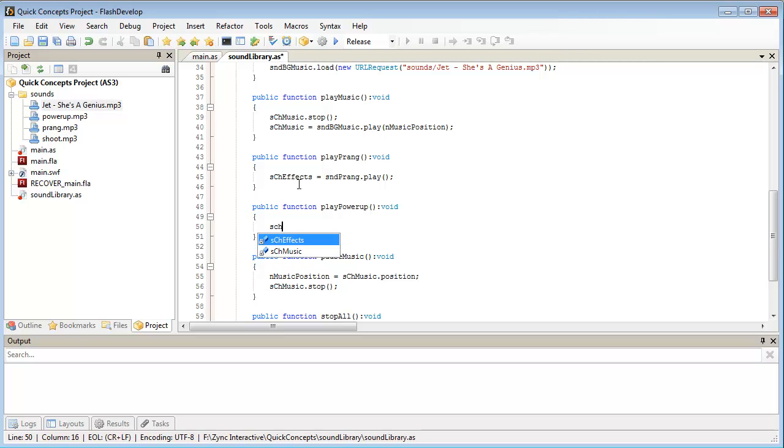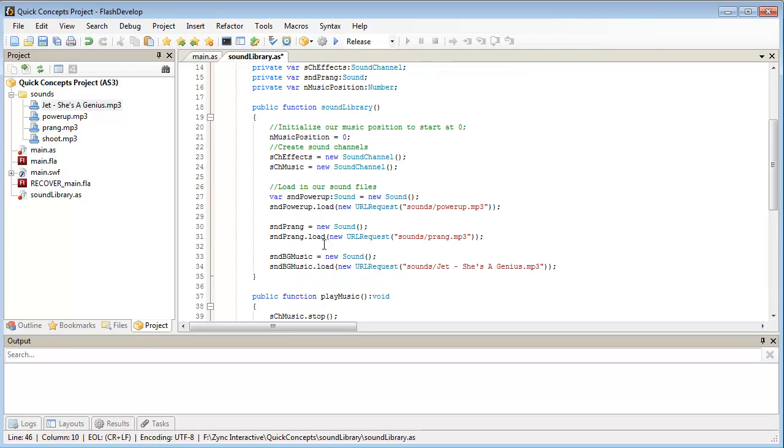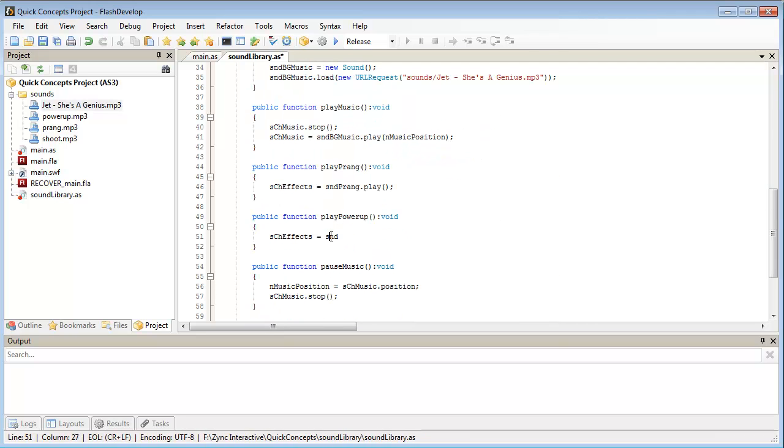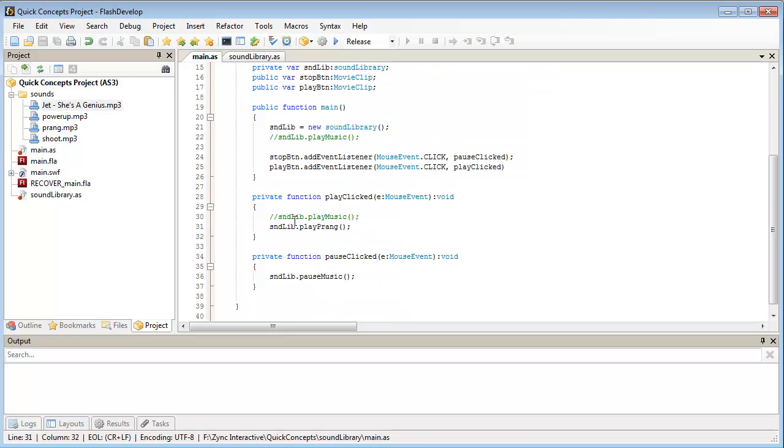and we'll use our sound channel effects to play that, which will be our sound. Did I rename that? Oh, I didn't create a class member out of it. Never mind. So let's promote that to be a class member, sound power up, and now we can target it down here. Okay, so we got play praying, play power up. We'll get our play button to play the praying, and then our pause button to play the power up.